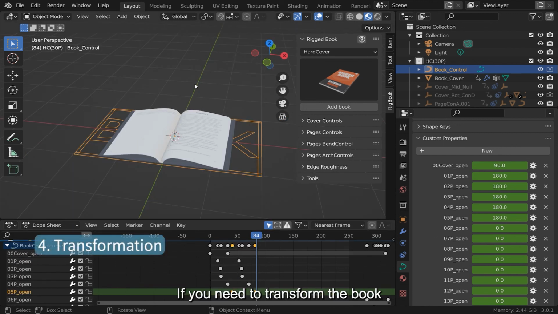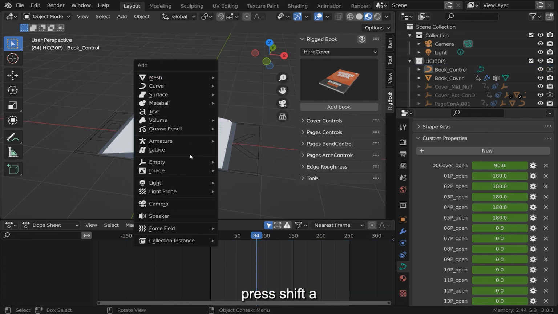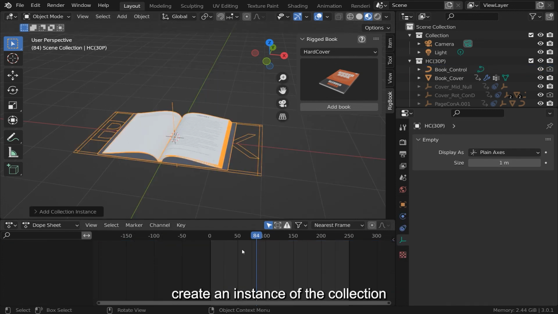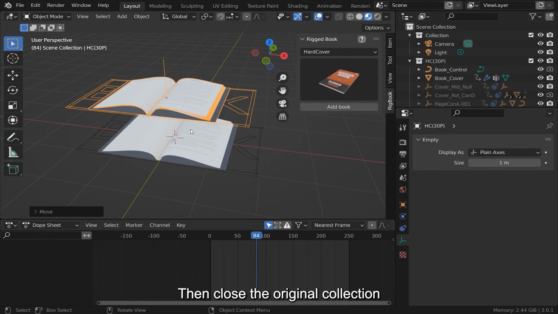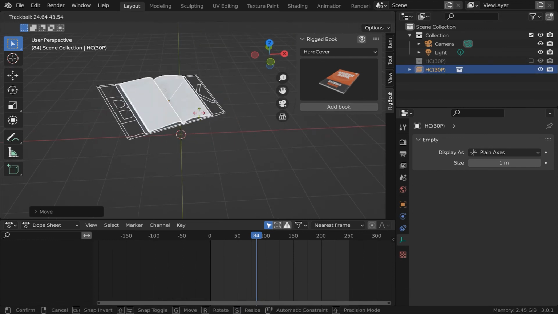Transformation. If you need to transform the book, do not use the controller. Because of the binding method, you can't use the controller to move the book. But fortunately, there is a way around. Press Shift-A, create an instance of the collection. Then hide the original collection. Their texture and animation will be the same.